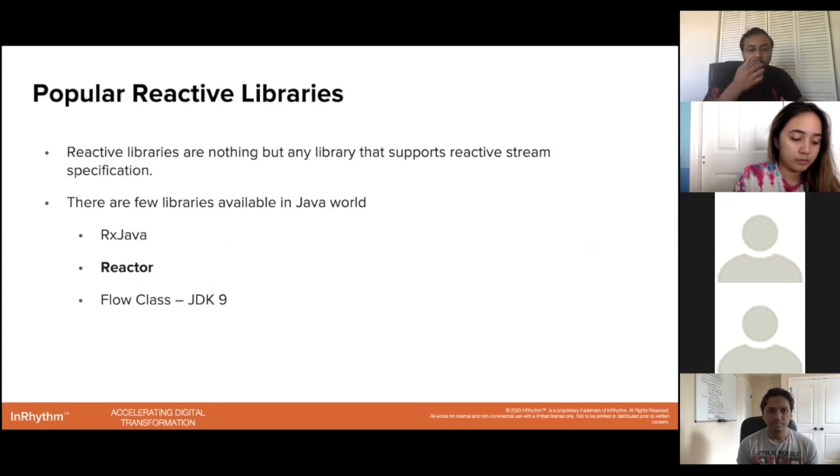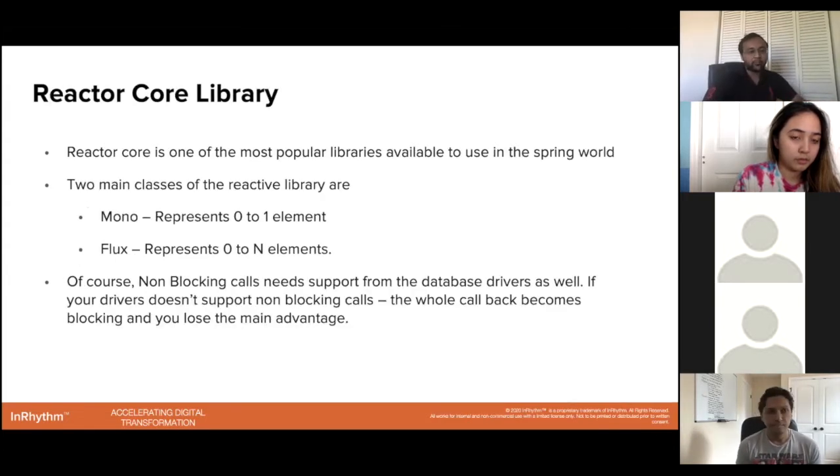So we'll now dig a bit more into Reactor, and the demo we are going to see is also on Reactor. Reactor core is one of the most popular libraries, as I've told you, in the Spring world. It has two main classes, Mono and Flux. I'll elaborate on it during the demo, but just to give you a brief, Mono is a single element representation. It could be 0 elements or 1 element, nothing else. And Flux is a series of elements. It could be from 0 to n.